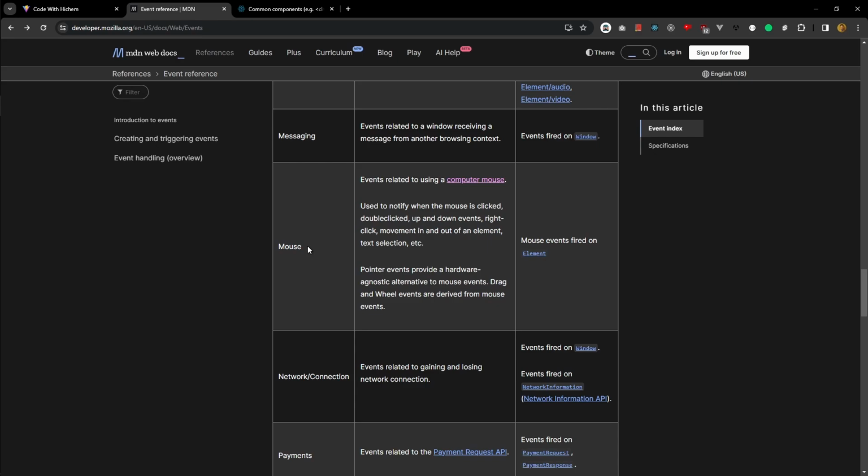Now, most of the time you're gonna be working with mouse events. That's the most common type of event that you're probably gonna be working on in general. And the most common one is click, because most of the time you're just gonna wanna react to user clicks on your website. There are many other types of events, but you're gonna be using these much less than the click event.